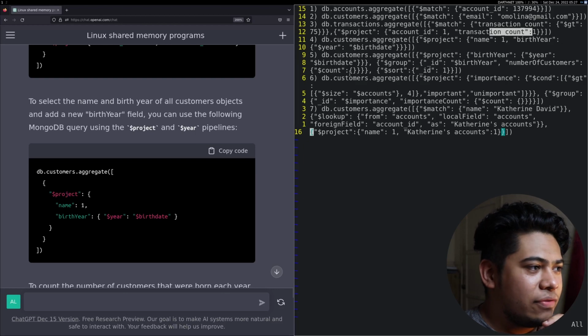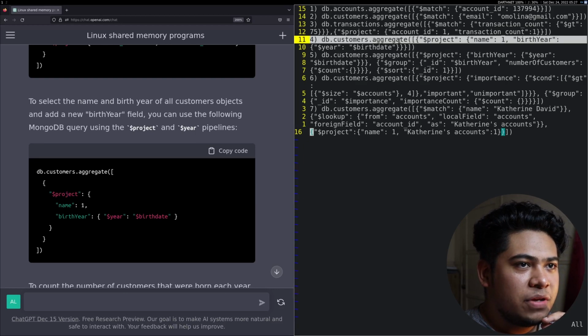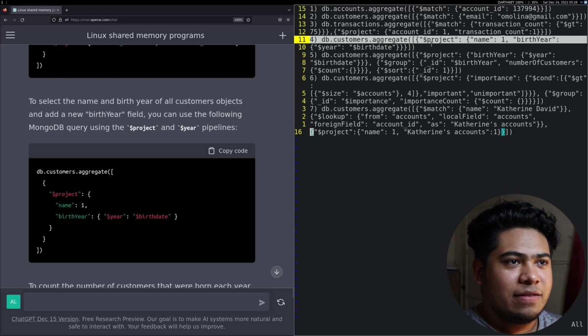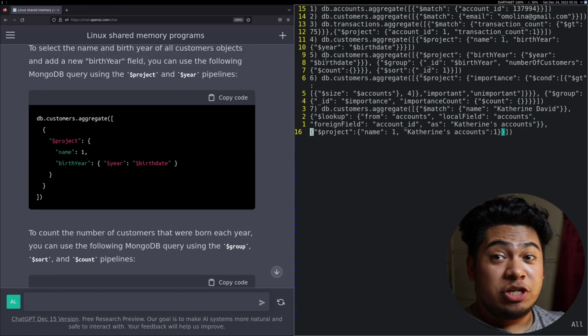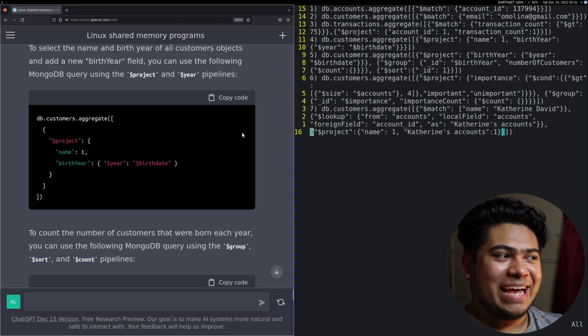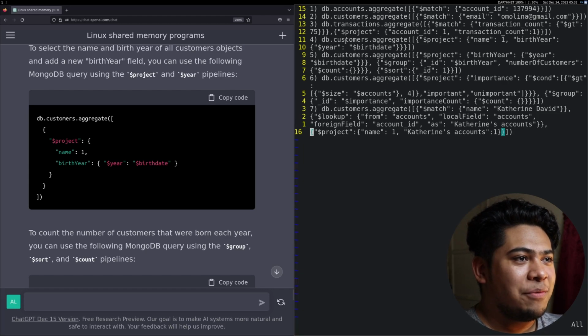Project, right? So this is the next query, which is 4. Project name 1, birthday, year. Birthday, that's what I did as well. Awesome, very cool. Now it should be noted, this assignment did not take me that long, but it definitely was not this fast. Like it did it super quickly, right? Okay, so that one looks fine.